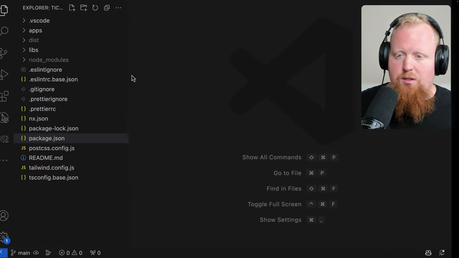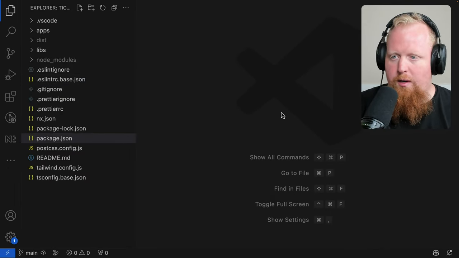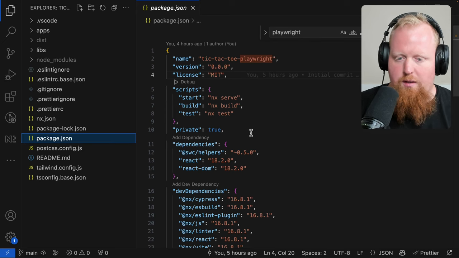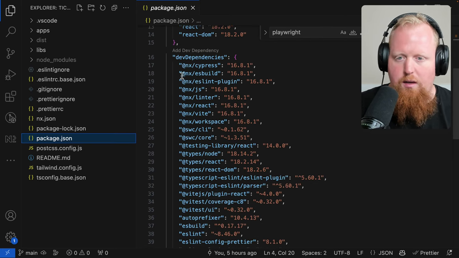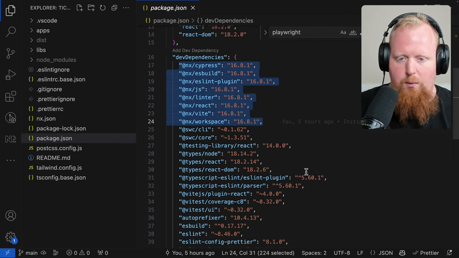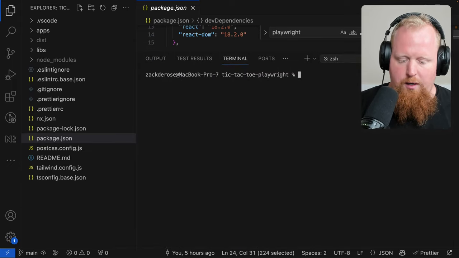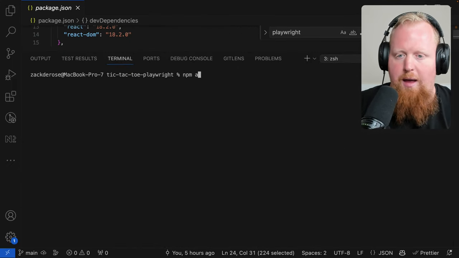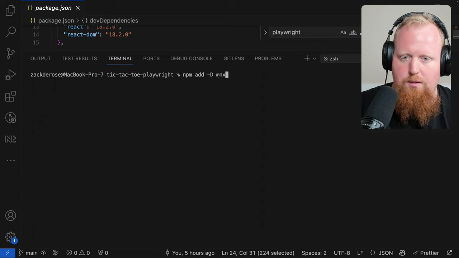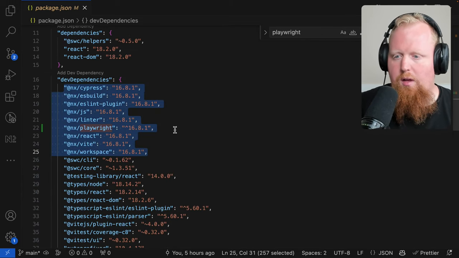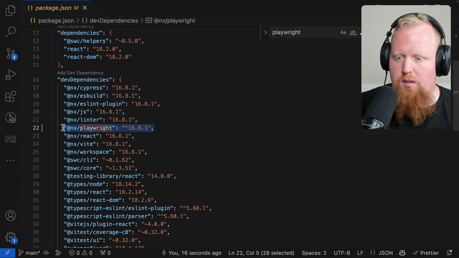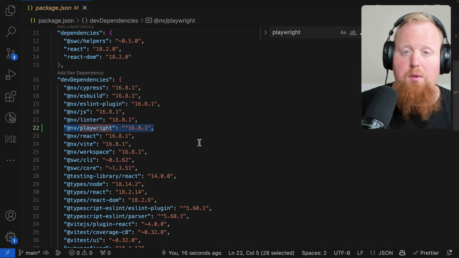So let's come over to VS Code where I have my NX repository here. If we take a look inside of my package.json file and look at the dev dependencies, we can see all of the NX plugins that we have installed currently. And we notice that the NX Playwright plugin hasn't been added yet. So that's where we're going to start. I'm going to open up a terminal here and run the command npm add -D @nx/playwright. Once this is done, we can take a look at our package.json and we can see there's the new NX Playwright plugin. So now the plugin is installed.